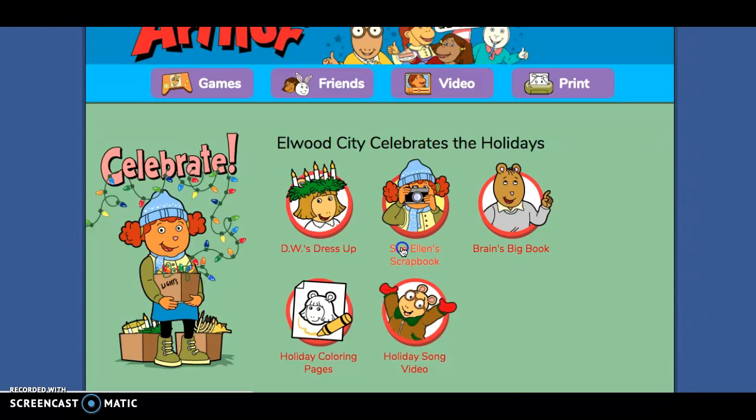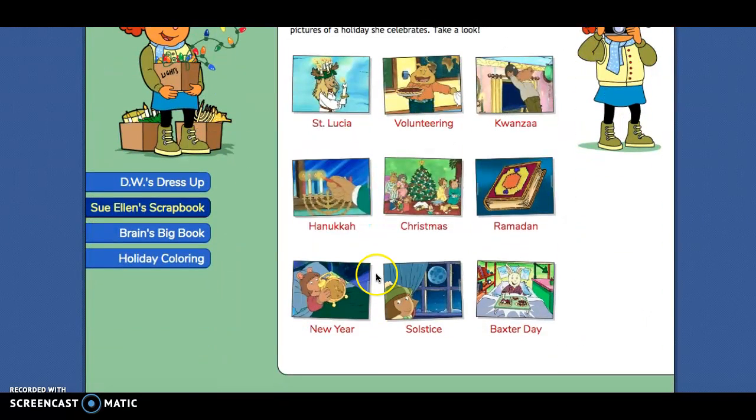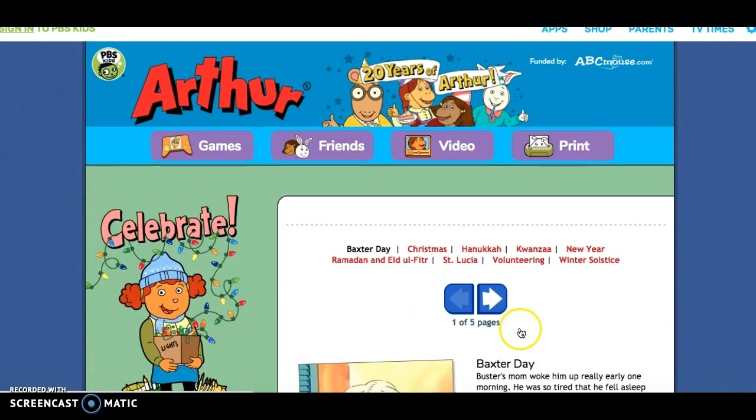If you choose Sue Ellen's Scrapbook to get your information, remember there are 6 choices, and you can choose St. Lucia, Kwanzaa, Hanukkah, Ramadan, New Year's, Solstice. We are not doing volunteering because that's not a holiday. We are not doing Christmas because you are doing a holiday project in your classroom. And we're not doing Baxter Day because that's a made-up day. But I am going to use Baxter Day as an example. So we're going to click on Baxter Day.